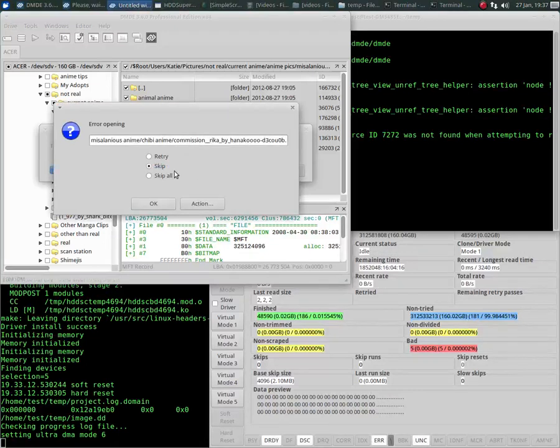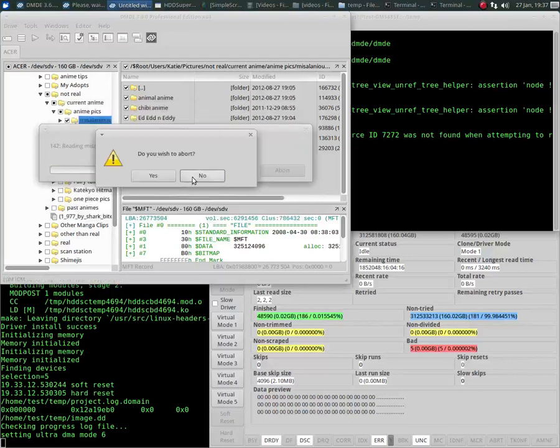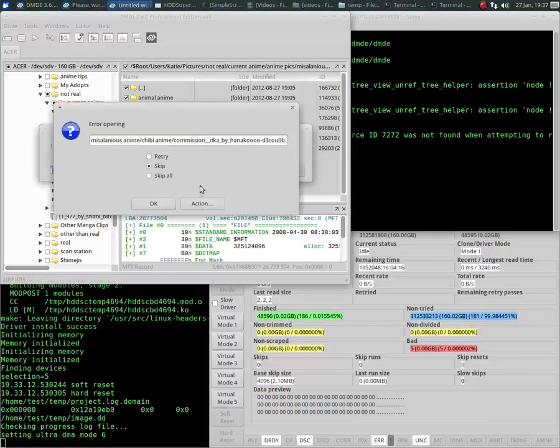Oops, error opening, and I didn't change something. We're going to say skip all, but we're also going to go to action. Oh, it doesn't give me another action. Well, we're going to skip all.